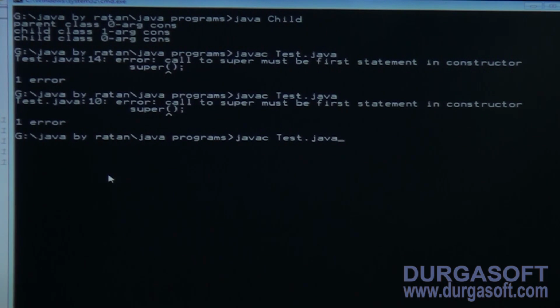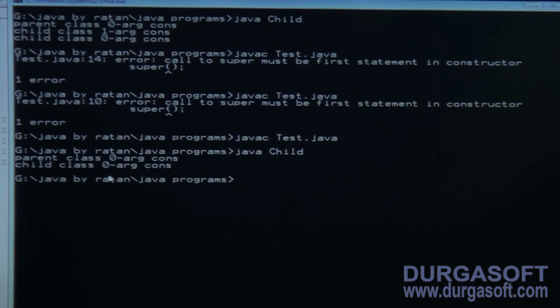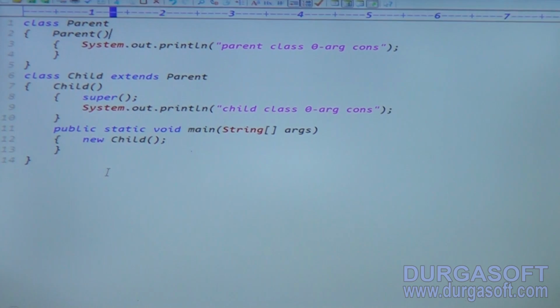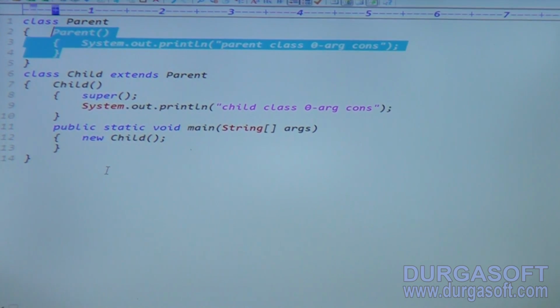If you want, do the compilation: code is compiled, code is executed. So the parent class zero argument constructor and child class zero argument constructor messages are printed, right? It's not a great one. But here concentrate. Now here I removed the zero argument constructor. Now tell me what is the output.